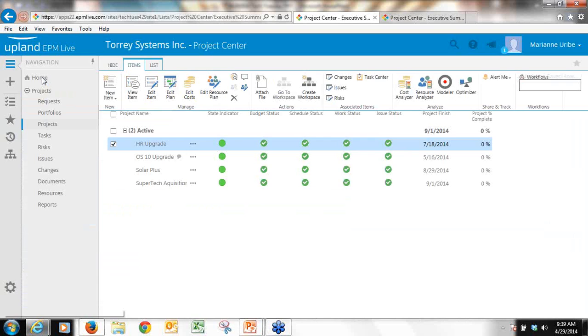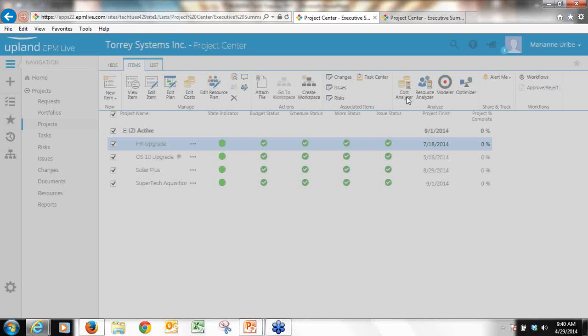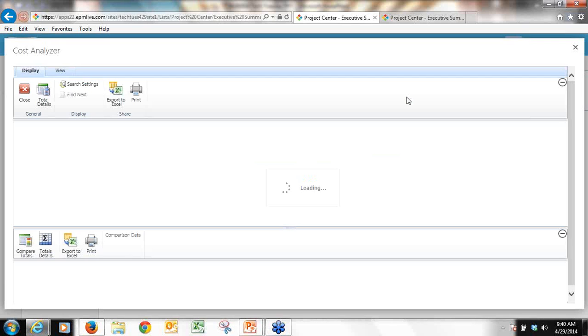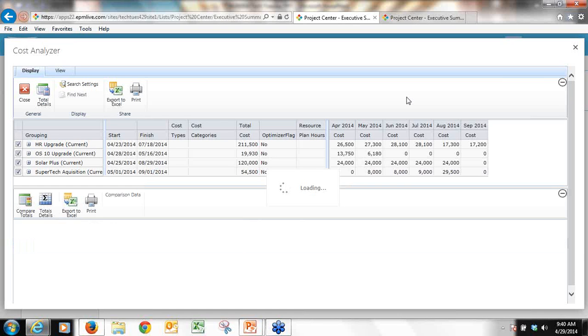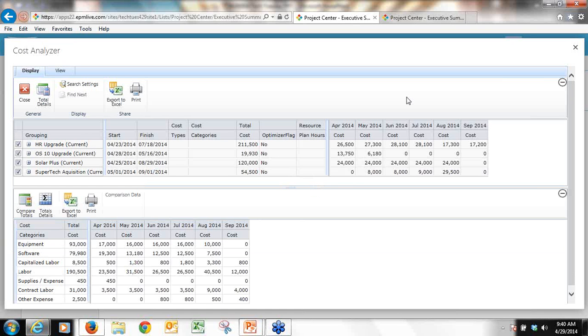I'm going to go ahead and close. And here I'm back in the project center. I'm going to select all my projects, and I want to see how we're doing on these projects. I'm going to launch the cost analyzer from the ribbon. So here in the cost analyzer, you can do a little bit of slicing and dicing of the information or the data that's presented for you.